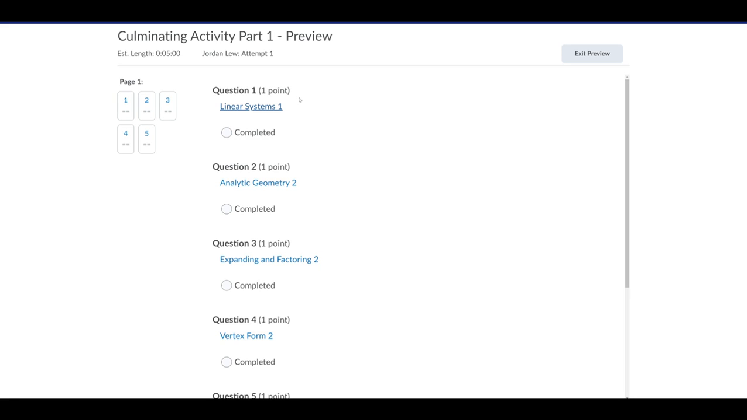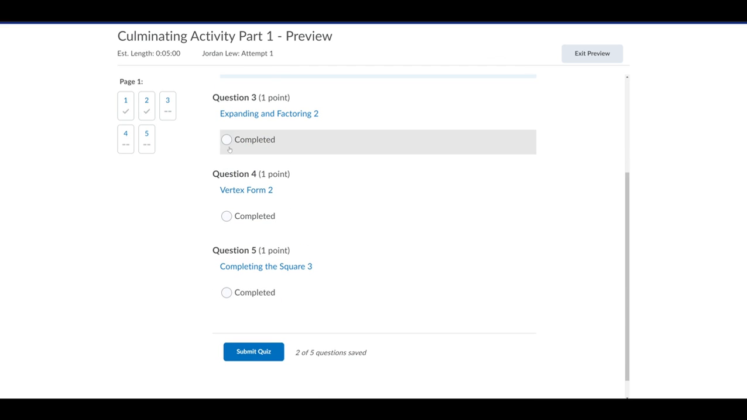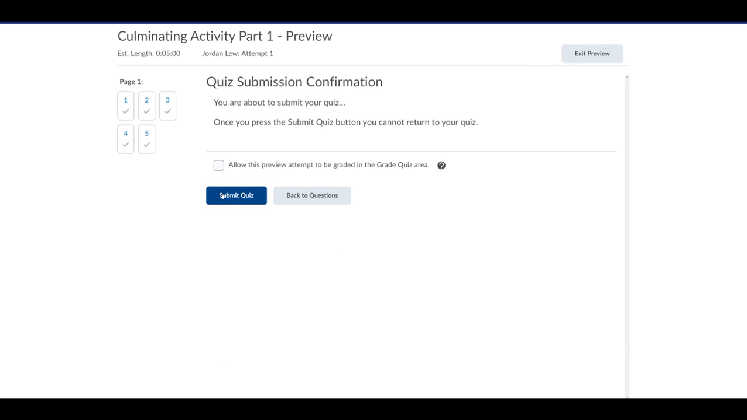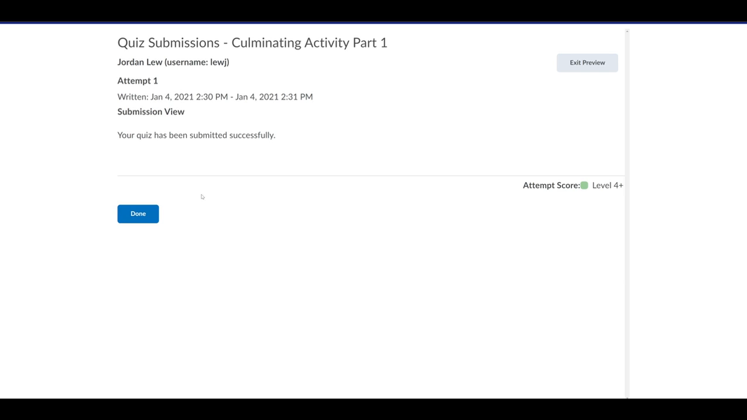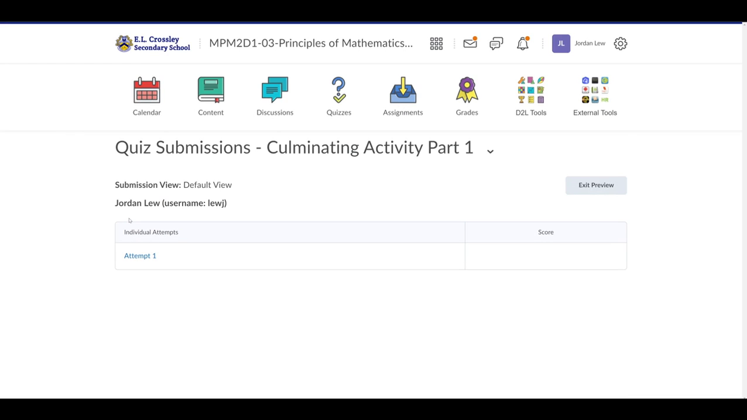Once you've completed each question, just check complete or completed and submit your quiz at the end so that I am able to see what questions you got. And once you've done that, your quiz has successfully been submitted. It will say level 4 because the answer was basically that you had to complete it. So you will not be marked on the quiz. You'll be marked on your actual solutions that you submitted to the assignment Dropbox.